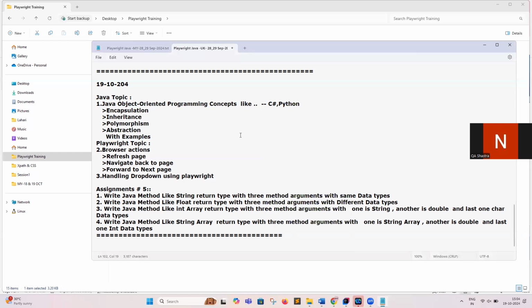Basically, any object-oriented programming language, and we are talking about Java, needs to satisfy these OOPS concepts: encapsulation, inheritance, polymorphism, and abstraction. After that we can learn browser navigations, refreshing the page, and how to handle drop downs. Till now in Playwright we have mostly learned only entering data in the text box, so other than that, today we will cover it.